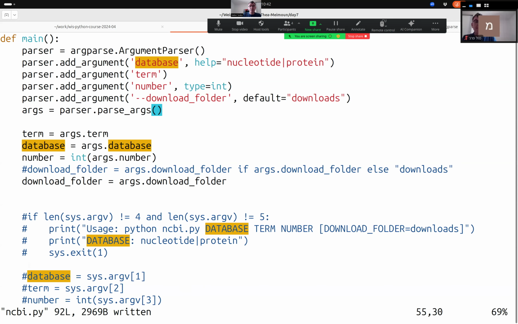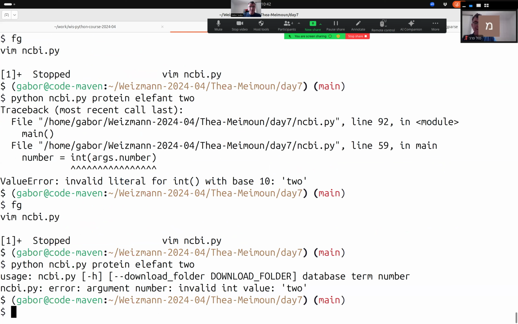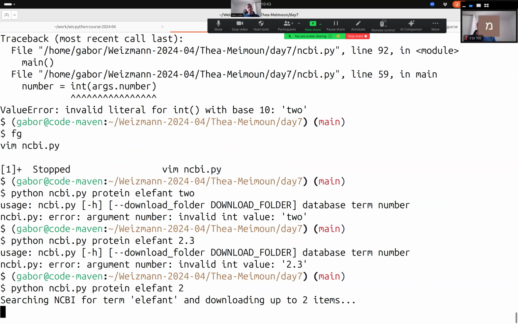Okay, let's see what happens now. I run it with 2, and it will tell me. So argparse now will recognize that this is not a number, not an integer, sorry. And it will tell you argument invalid int value. Okay. What if I put 2.3? Still invalid value. 2, now it works.